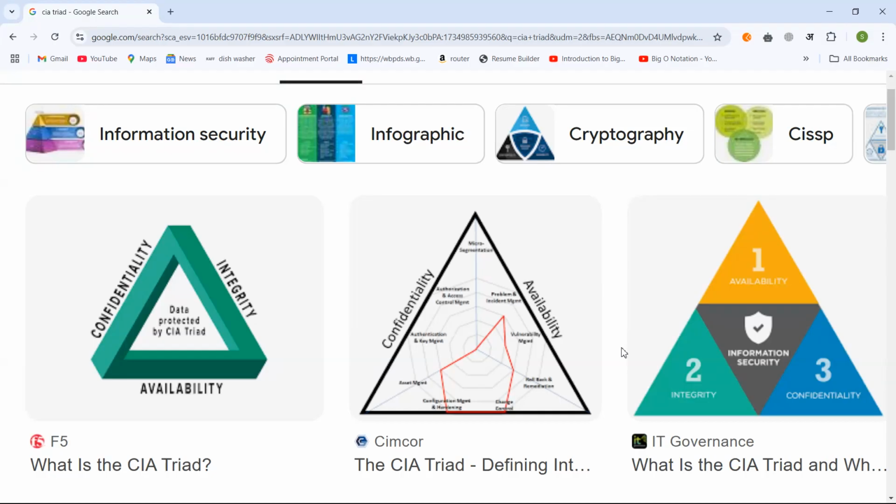So before going into cybersecurity, there is a terminology which is often associated with cybersecurity, which is the CIA triad, and its full form is confidentiality, integrity, and availability.